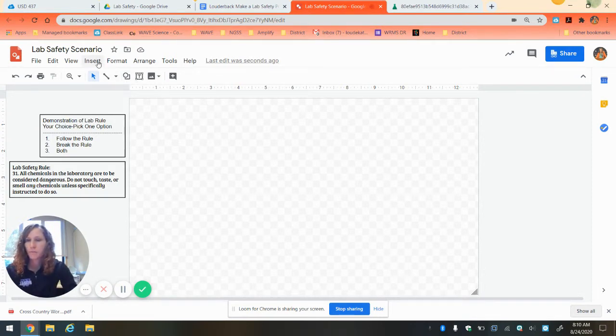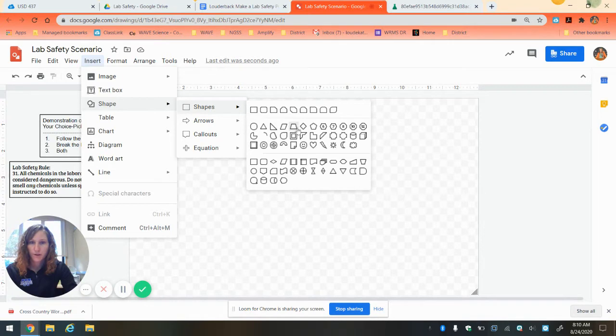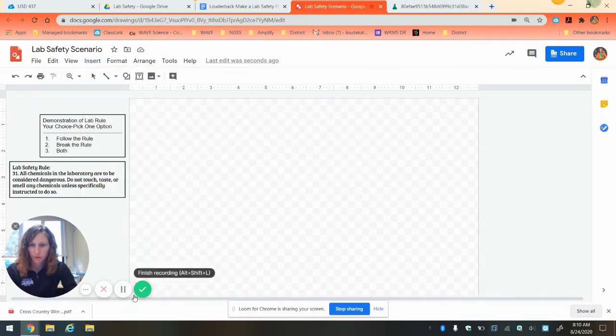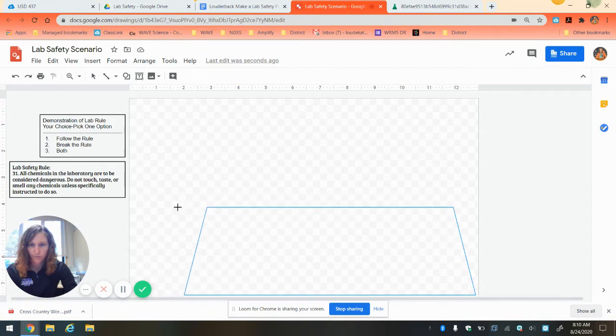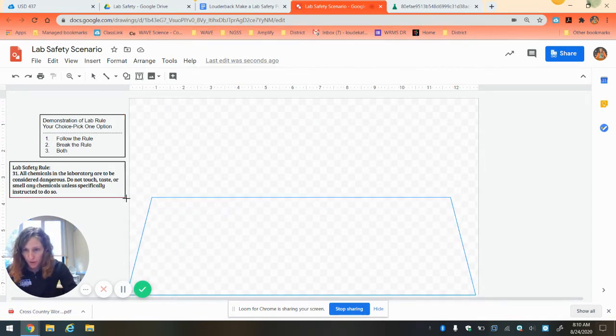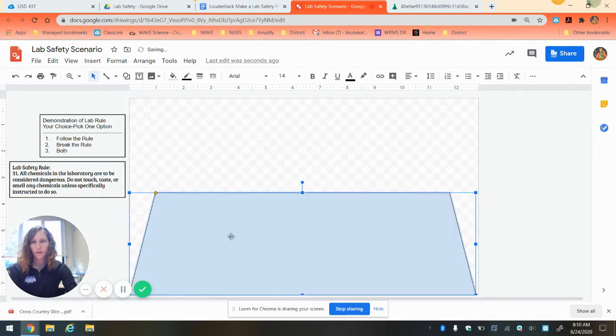So first I'm going to go over here, select Insert, pick Shape, and I'm going to pick this trapezoid shape right here. And it's going to give my floor a little three-dimensional look. I'm going to come to the edge of the corner here, and I'm going to pull that out. Okay. And I'm just going to try to get as close to the end as I can and leave it there. Perfect. All right.